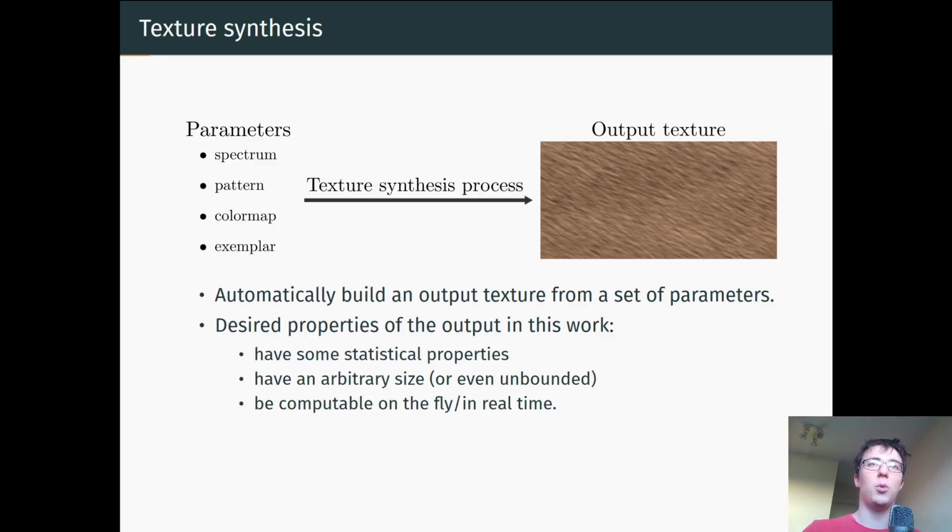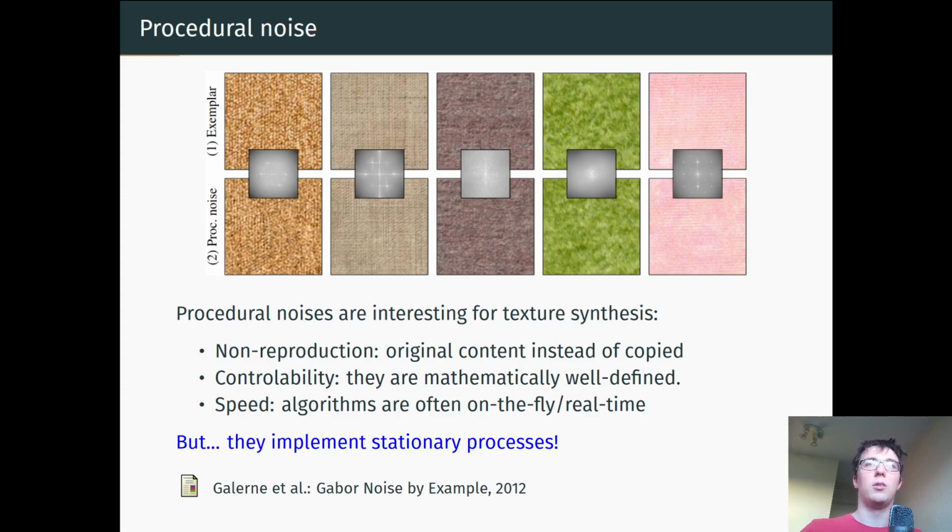In this work, we want the output to have an unbounded size and to be computed on the fly and in real time to be able to texture large virtual worlds. We are specifically interested in procedural noises in this work, which are interesting because they can create original content, whereas other families of texture synthesis such as stylings tend to yield limited variety. They are mathematically well defined, meaning we can know in advance the statistical properties of the generated output, and these algorithms often run in real time.